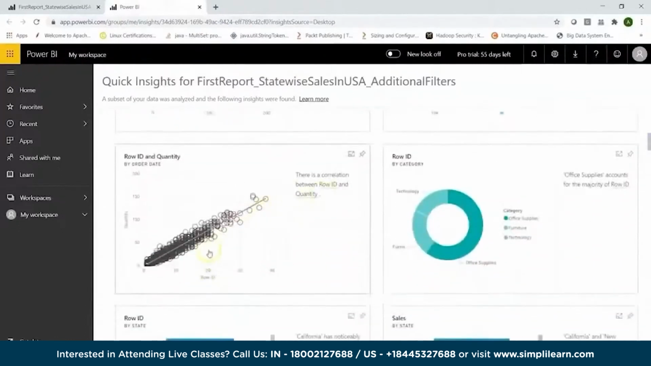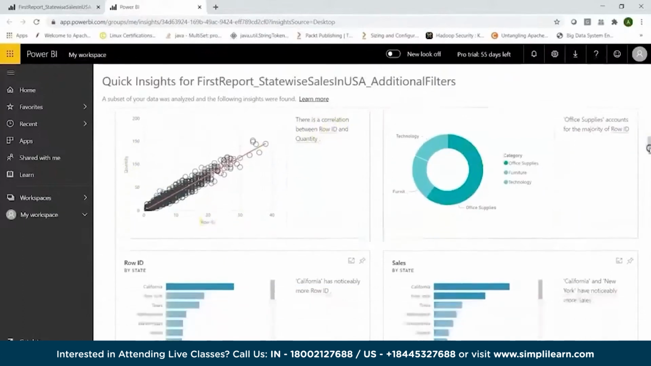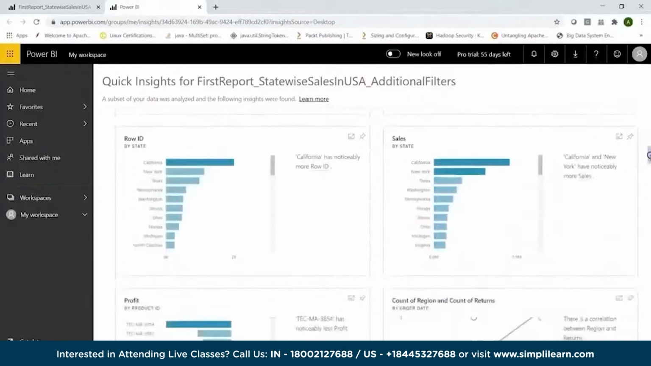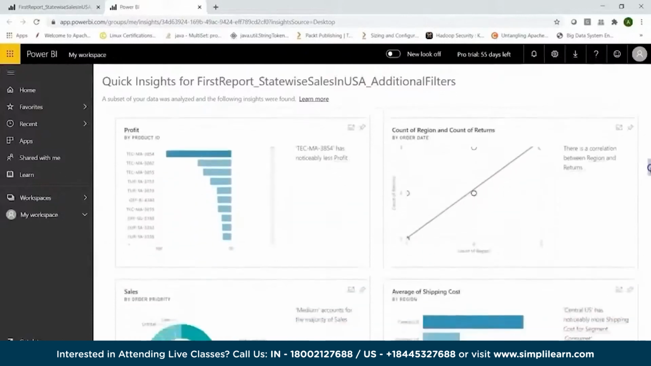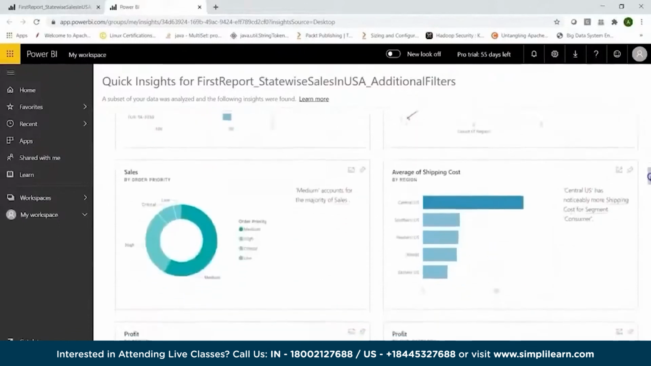So this is where you're looking at a regression analysis. You're looking at row ID and quantity. So there is a correlation between row ID and quantity. So these are two different variables or fields which are related. You're looking at row ID by category. So it says California has noticeably more row IDs. Sales, your profit, count of region, and count of returns. So there is a correlation again between two different variables.